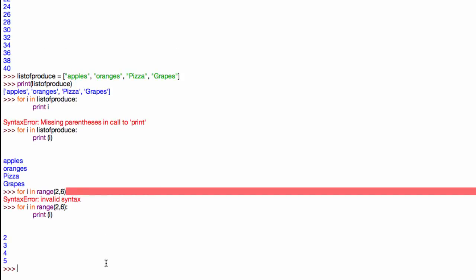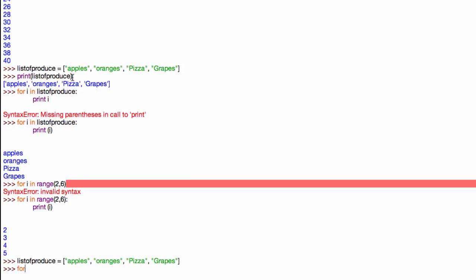Now this is one type of for loop. The second type is iterating through a list or an array. So we had an array of list of produce, and all we did was, for i in list of produce, for every item in list of produce, we want to print it.